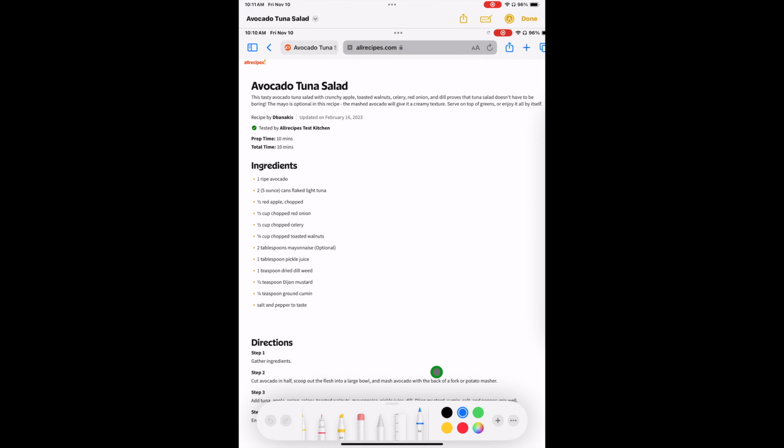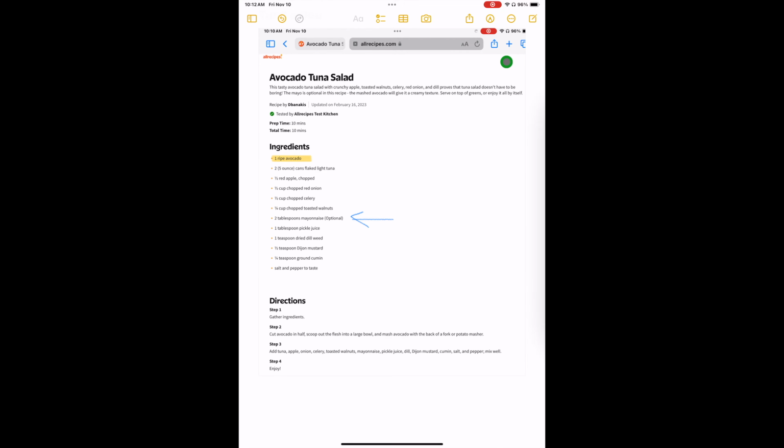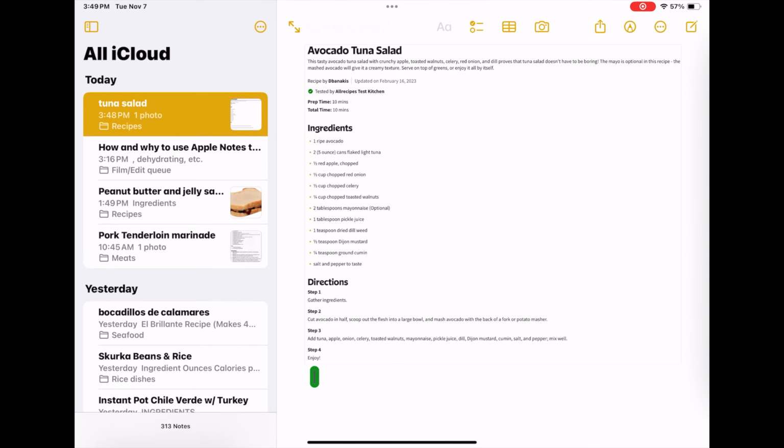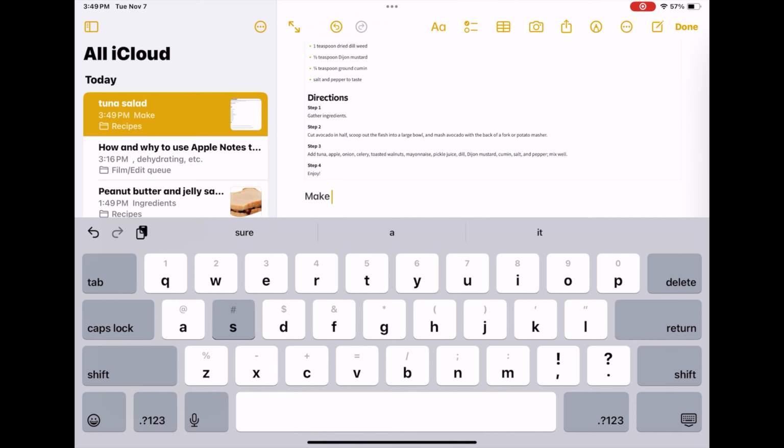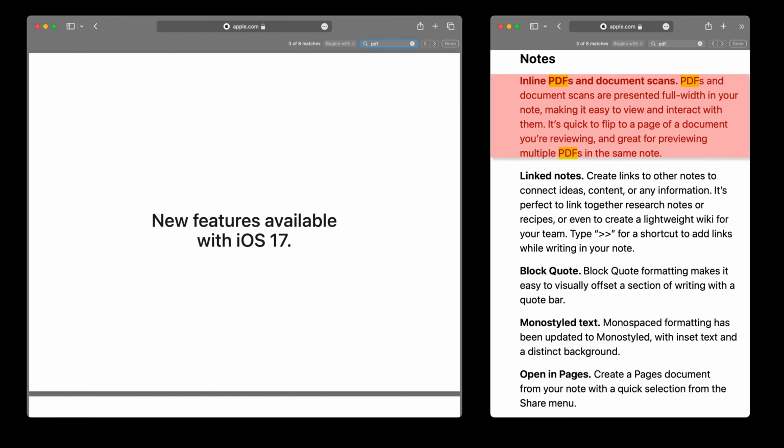Voila! If we click on the recipe, we can use the markup tools to highlight an ingredient or sketch an arrow to point out a key ingredient. Then tap Done. You can also add notes to the recipe before or after. I like to make a note after I've made a recipe saying how it turned out and maybe some suggestions for next time.